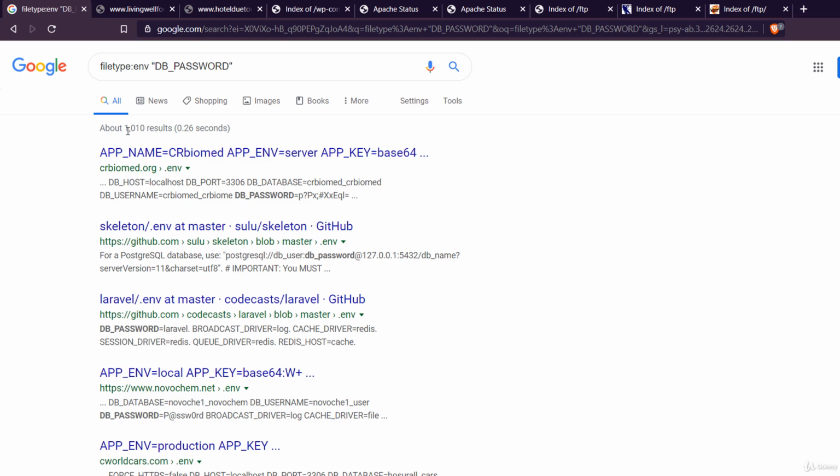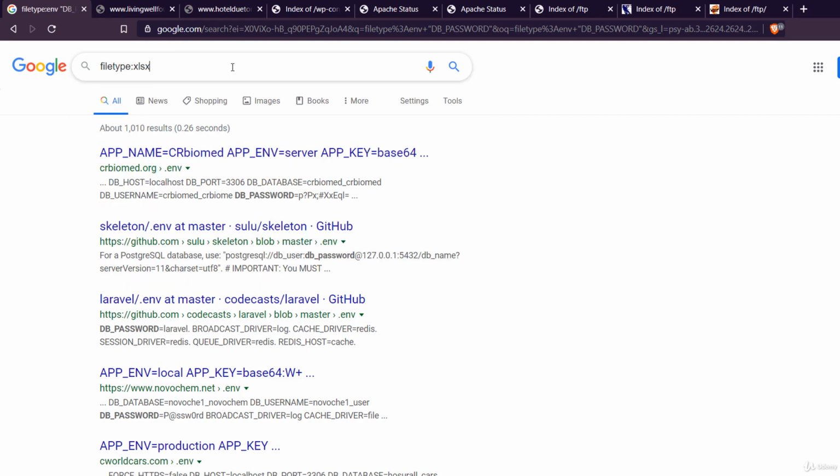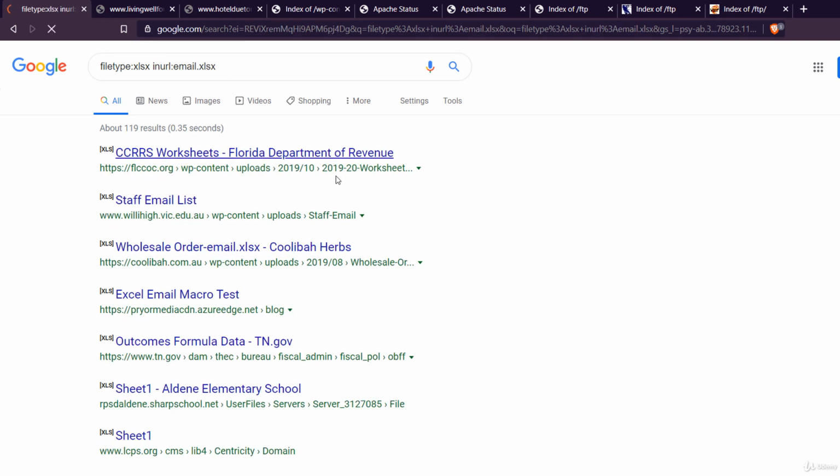Now, let's find lists of emails. To find them, we'll be looking for a spreadsheet XLSX file type with the string email.xlsx in the URL. Like this. These are all Excel files that contain emails. Organizations are frequently exposing these lists by accident.